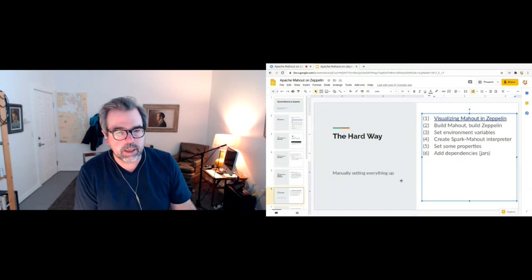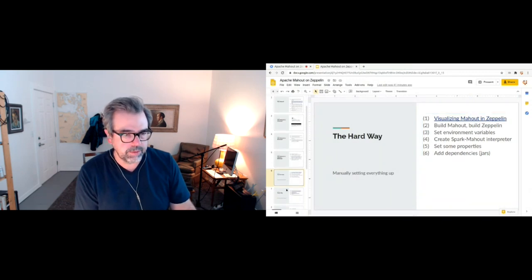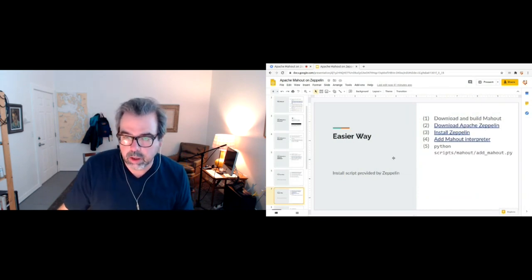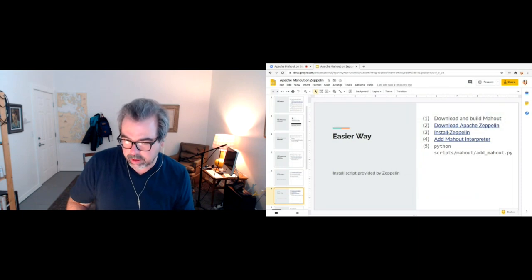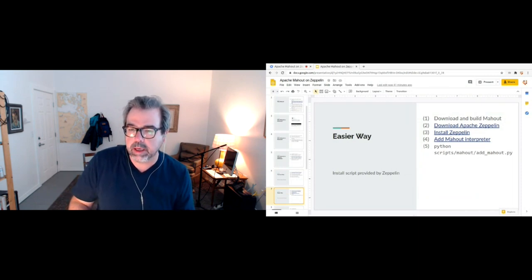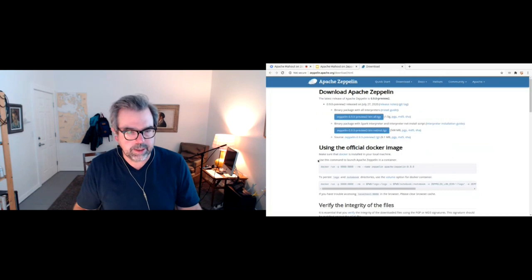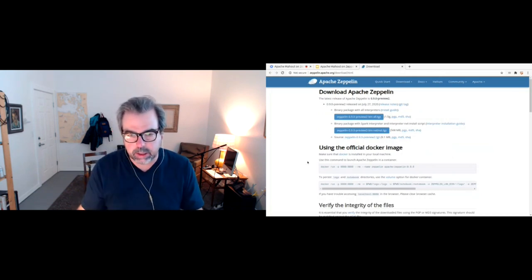So it's not, like I said, I'm calling it the hard way, and it's not that hard, but fortunately the Zeppelin people built a script that does it for you. So what they will have you do is download Zeppelin, install it, and add a Mahout interpreter. All these links are here. It turns out that they have a Docker image that you can run, so that's actually a nice way to get started with Zeppelin very easily.